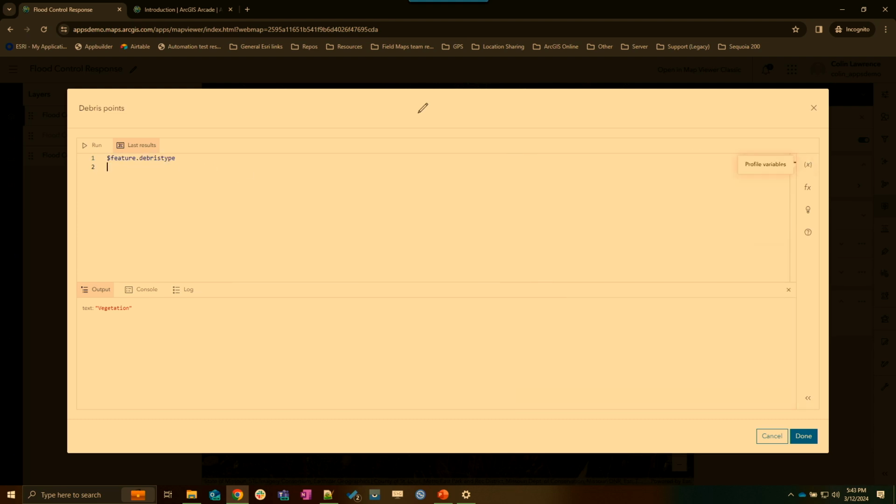But let's make this look a little bit more like code. So I'm going to go up here and set this to a variable. My variable is going to be debris points, I guess, and we'll set it equal to that. Then we could go down here and return debris points. And then it looks a little bit more like code, right? I should get the same result.